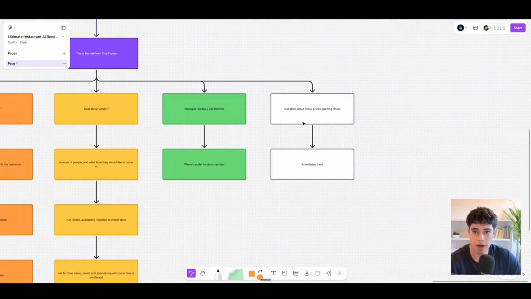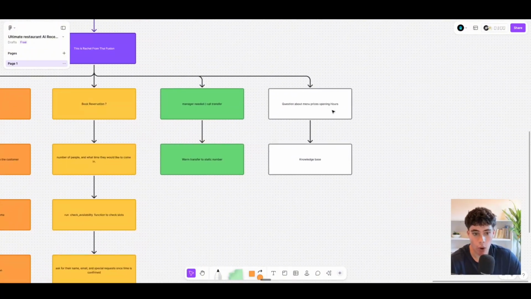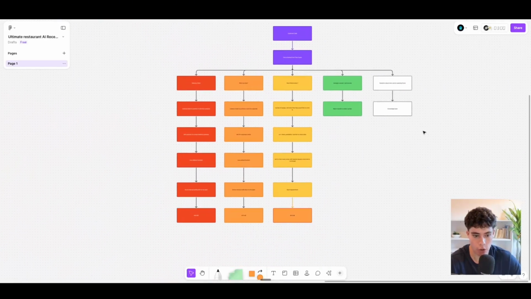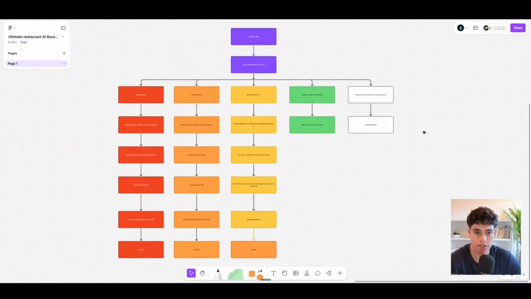And then from there, the final conversational pathway is it will ask any questions about the menu or the opening hours, which will then refer to a knowledge base and it's just going to answer back to that customer asking the question. So that's just a quick overview of the voice agent. And it's really important to understand how the voice agent works. What is all the conversational pathways that is happening in the voice agent before we move on to creating it.